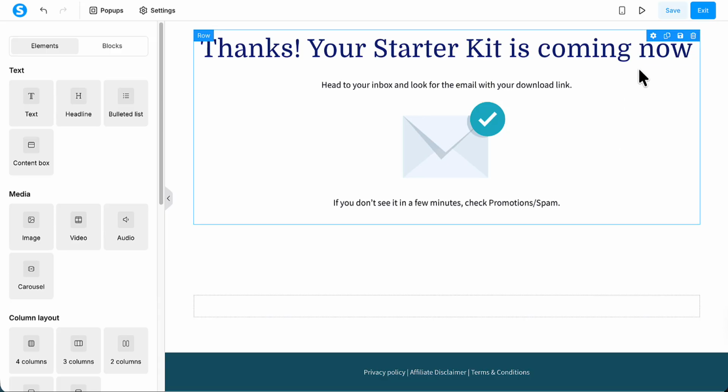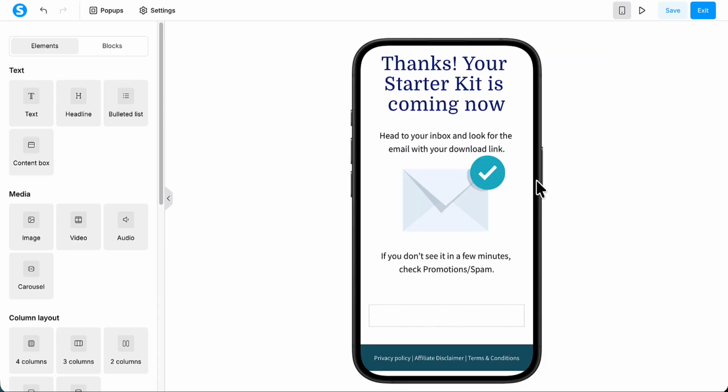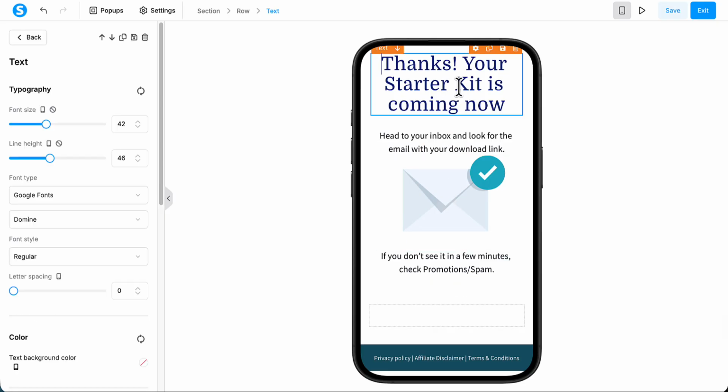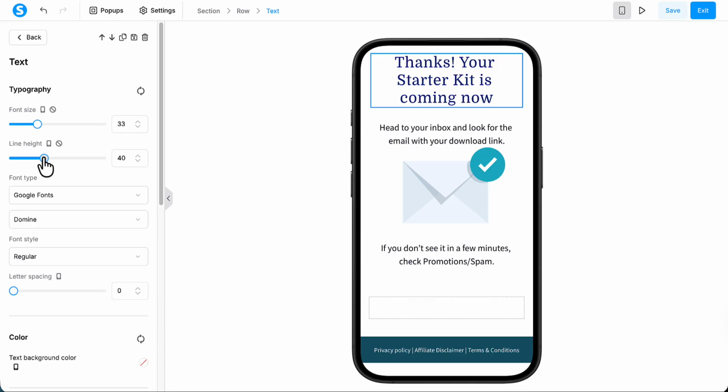Also, what you want to do as well when you preview it, is choose the mobile option there to see how it looks on mobile. Yeah, that looks a lot better. And then you can also alter the text size in the mobile view, and maybe the line art as well. It looks a bit better. Yep, and then save that.